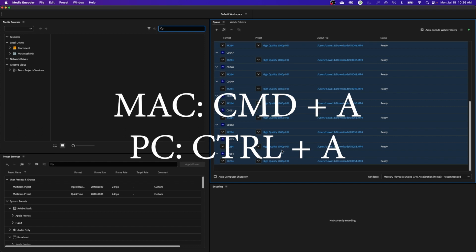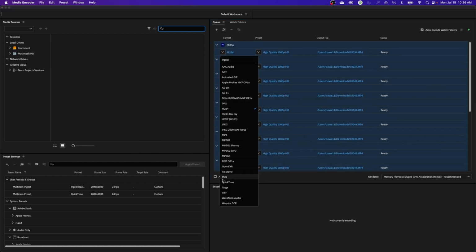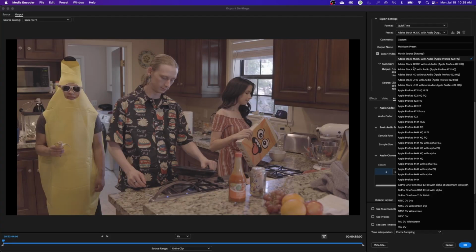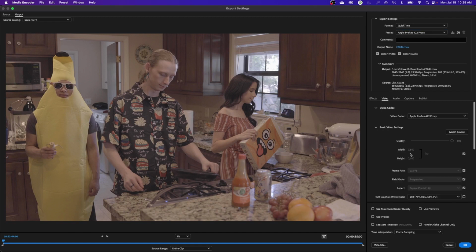So Command A, select all, or Control A, and I'm going to do the same thing. I'm going to make these ones QuickTime, change all those to QuickTime, and now I can click on this one right here, hit OK, and change our settings. Under Preset, we're going to go ProRes Proxy. I'm going to go under Video and change the resolution. We're going to take everything down to 1920 by 1080, and that'll actually match the resolution for the slow motion videos as well. And if you want to take it even lower, the next one down has the same aspect ratio, which is 16 by 9 or 1.78 to 1.